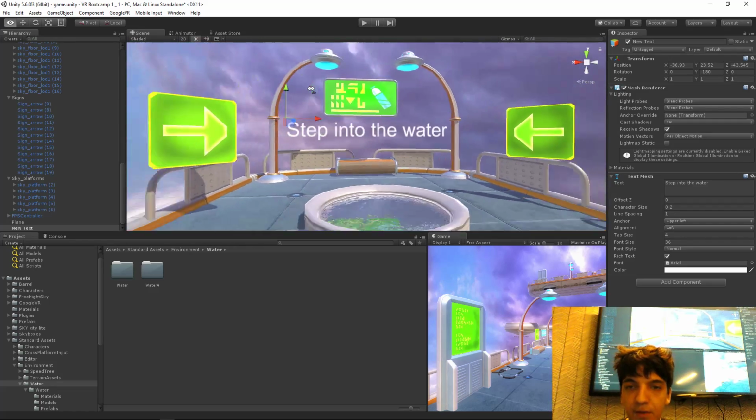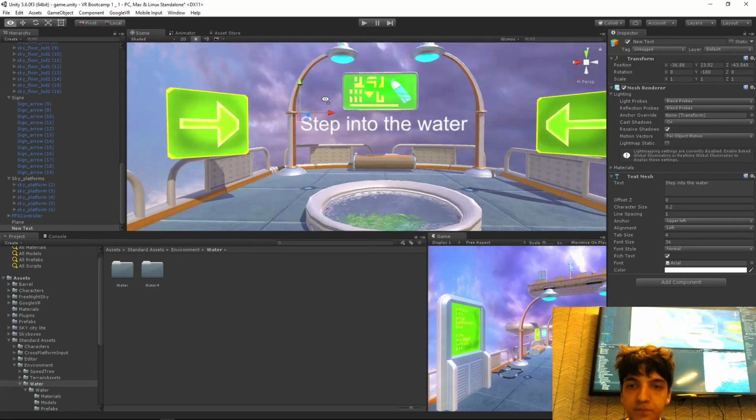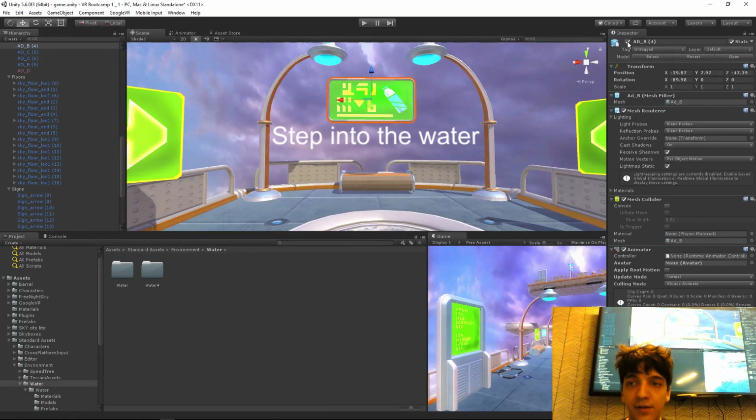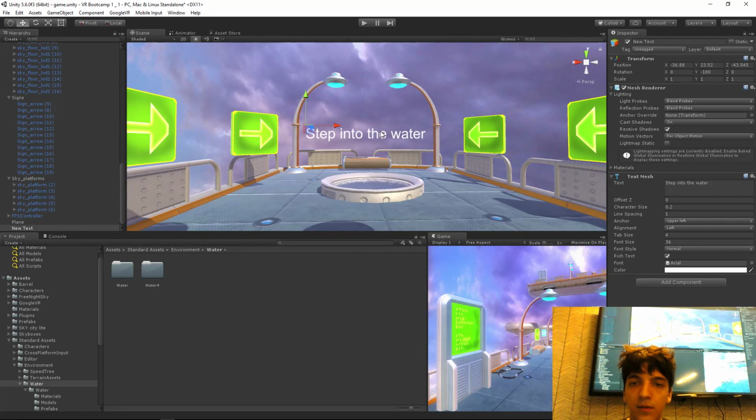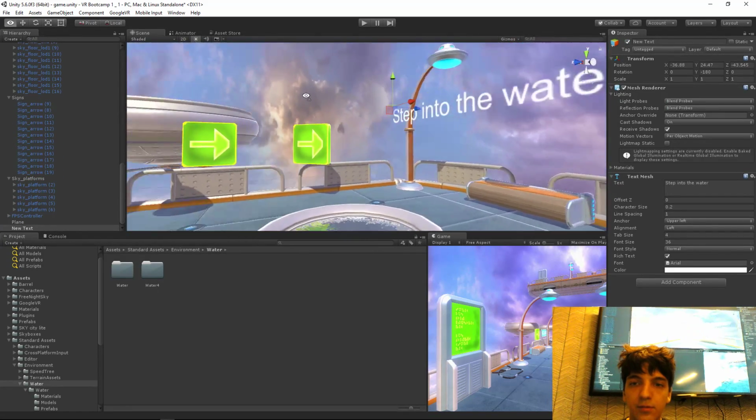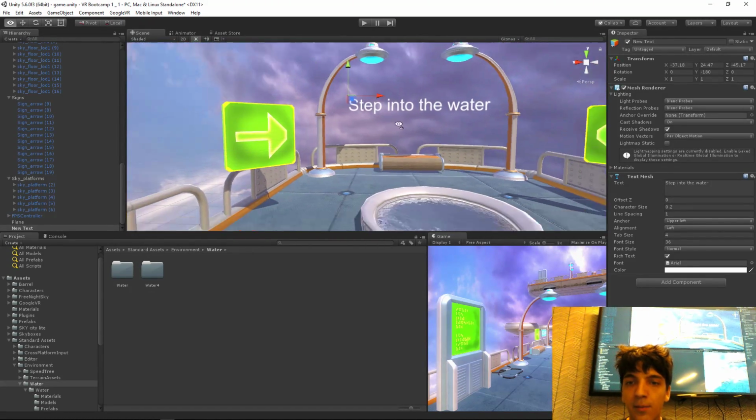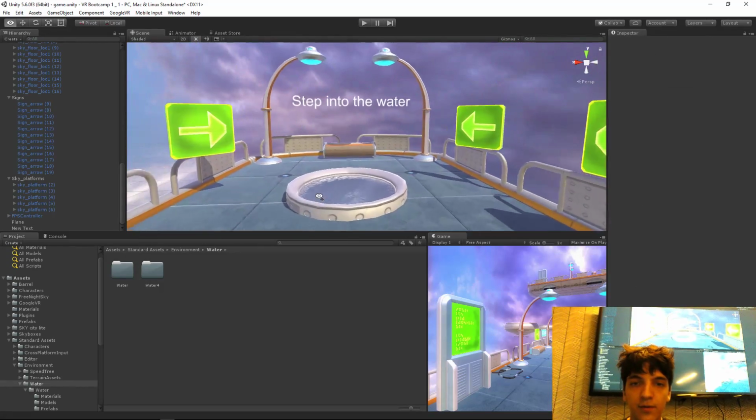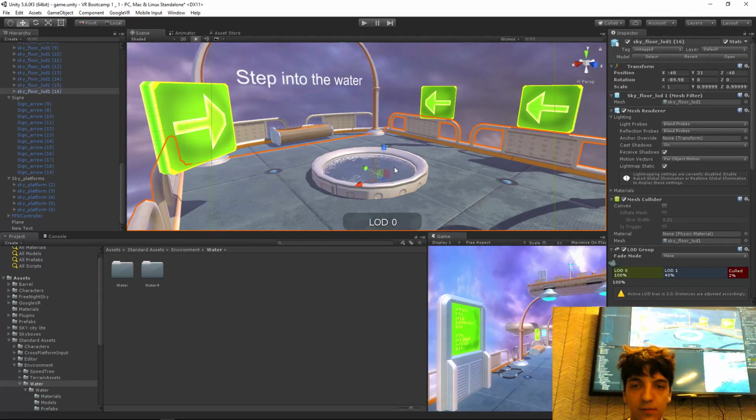Put it maybe just slightly above, slightly below the green sign. Or honestly, you can get rid of this green sign. It's kind of distracting. So I just got rid of this, and I'm putting "step into the water" right between these two light posts. Your scene might look a little bit different, but as long as people are pointed to the right place.